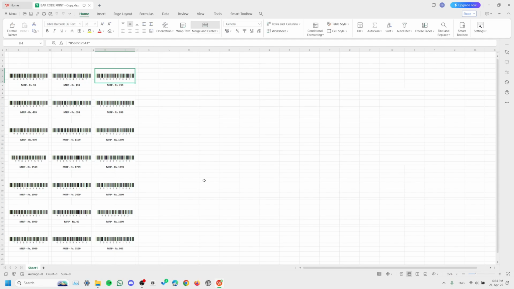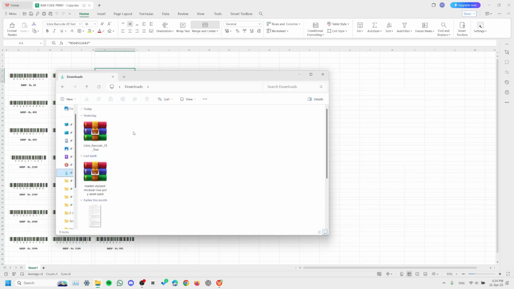In this video, I'll just show you how you can add barcodes in your Excel sheet for simple inventory or business management. What you're gonna do is, first of all, download the zip file from the description. It is a font file that you have to download and install. I'll just show you how you can install it.